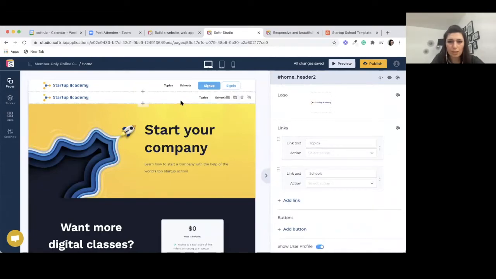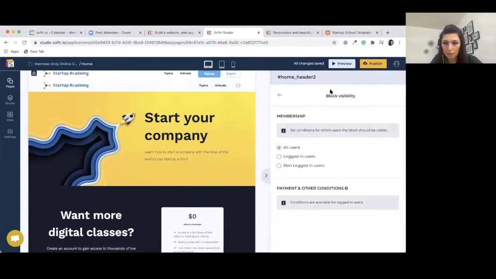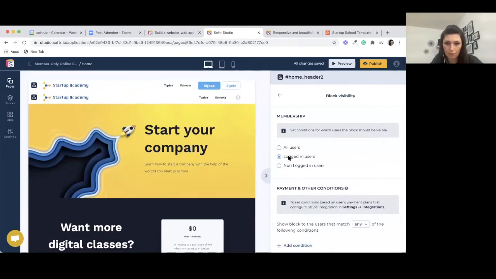So what I want to say is basically, once the user is not logged in, show this first header. And then if the user is logged in, only the second header. So for the first header, I just clicked on it. I'm seeing now the sidebar for the first header. I'm going to this small icon, which is for defining the block visibility. And then I'll say show this first header only to the non-logged in users. And then for the second header, I'm doing the same action for logged in users.